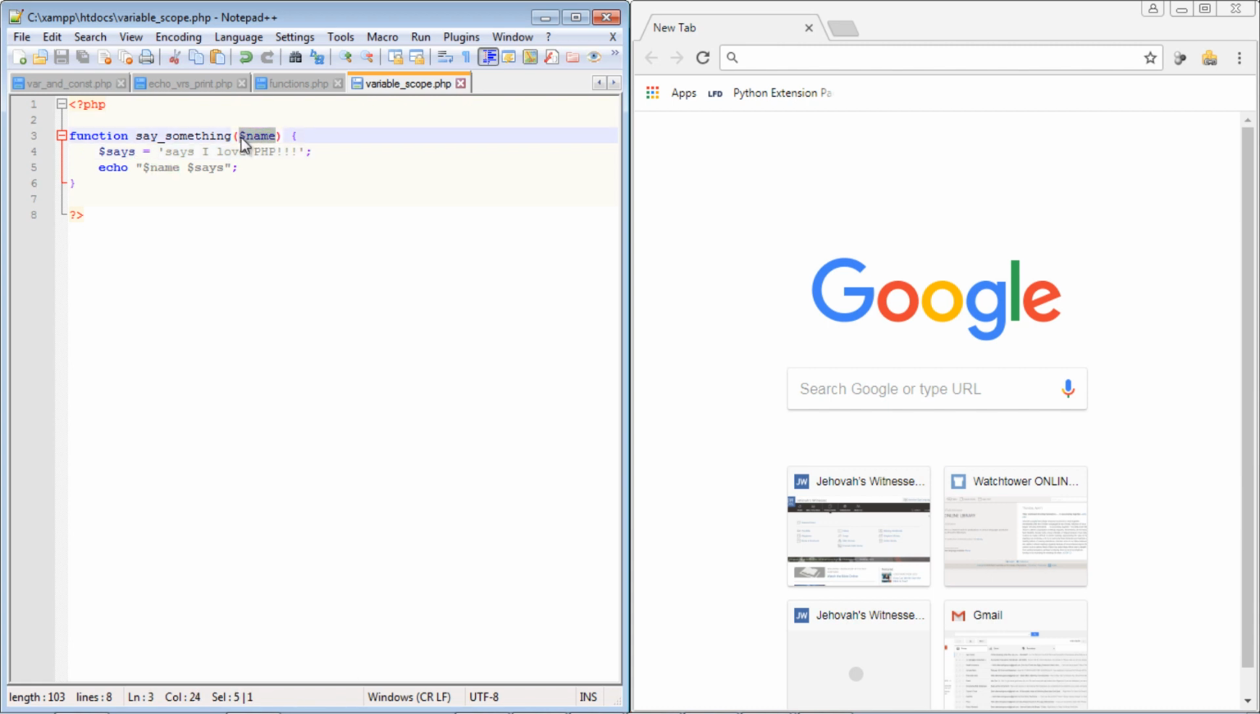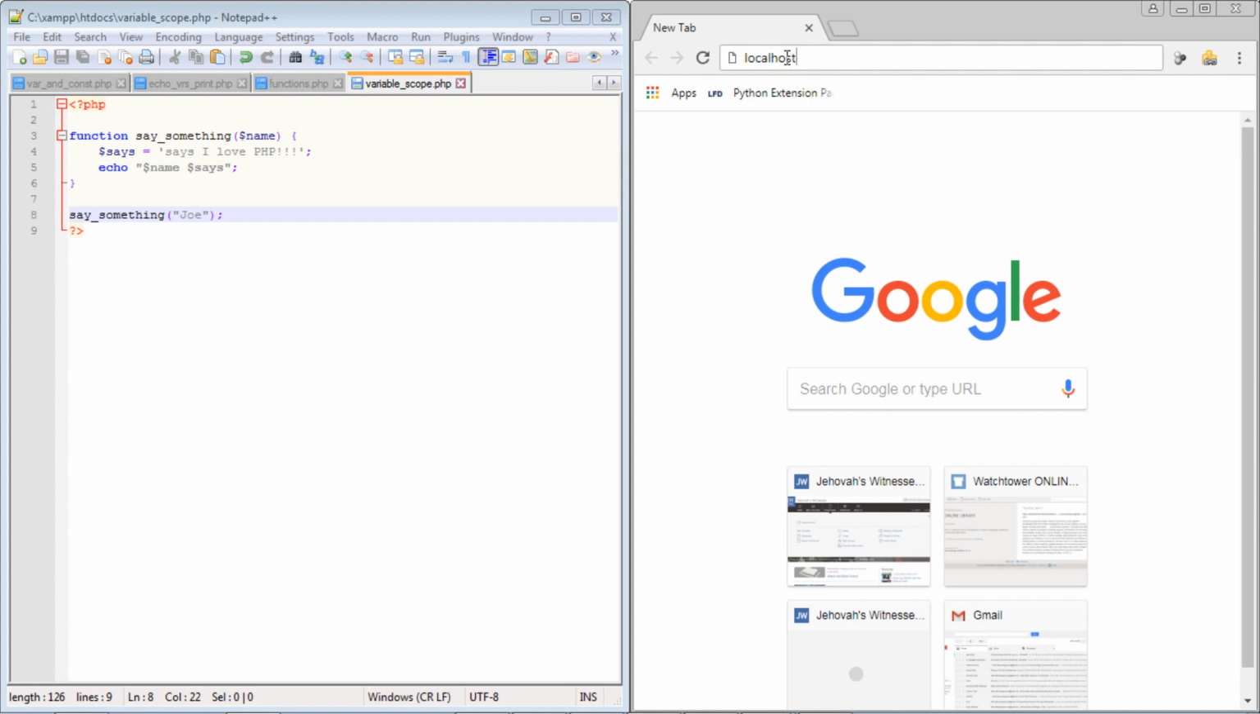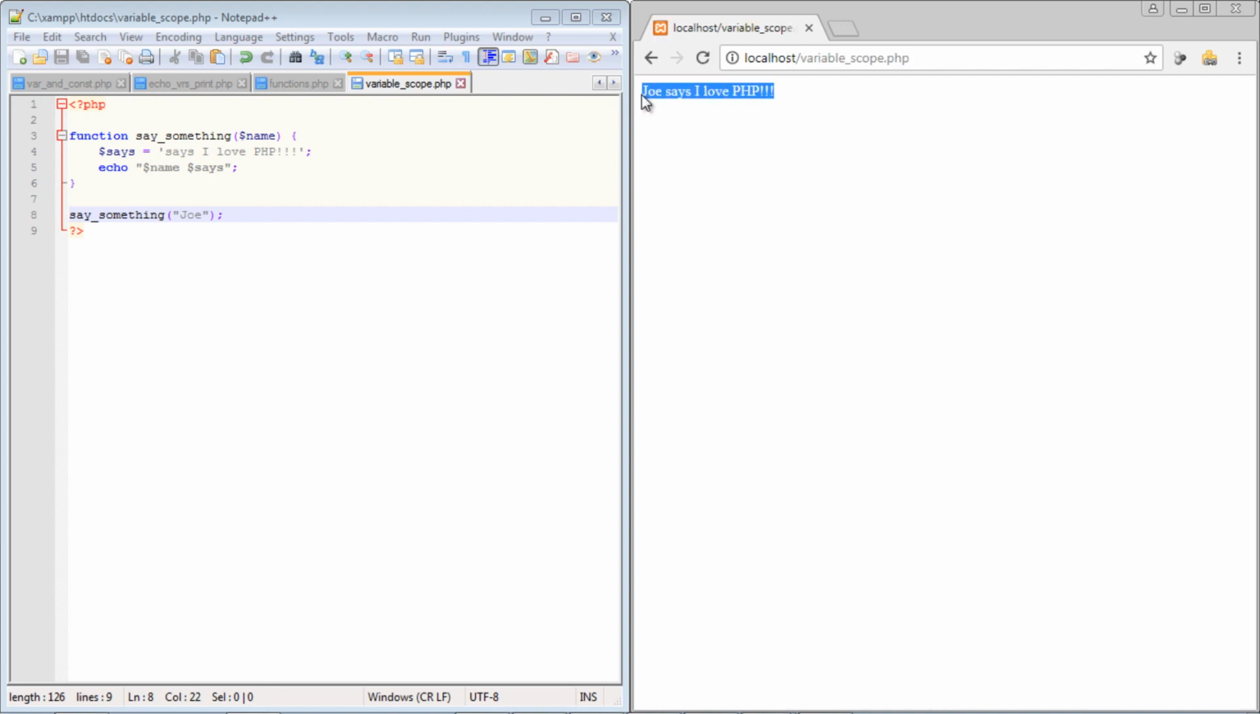Same as this name that serves as an argument or a parameter to this function. It is also regarded as a local variable. So, if for example, I want to run this function, all I need to do is call the function like this, semicolon, supply a name here. In this case, I will be supplying Joe. So I save this, come here, type localhost / the name of the file, and kaboom, you get the result. Joe says I love PHP.